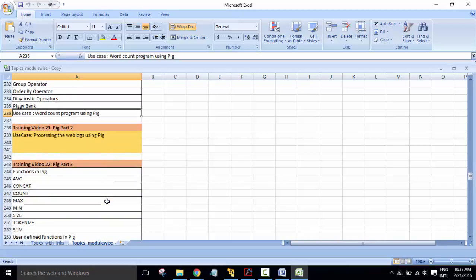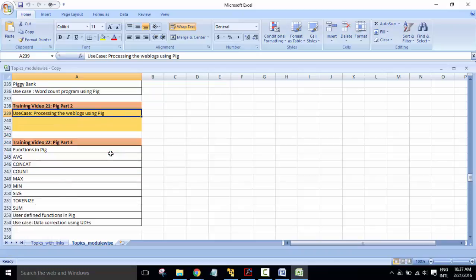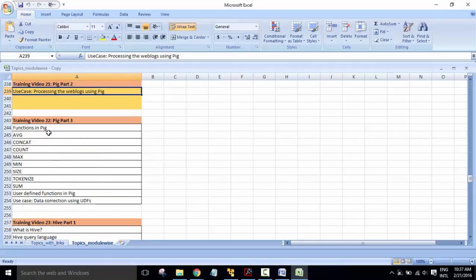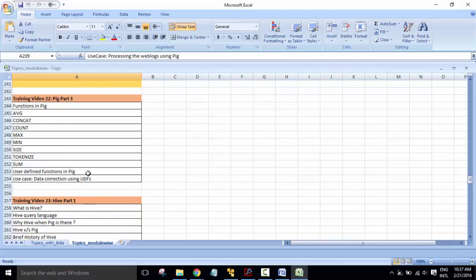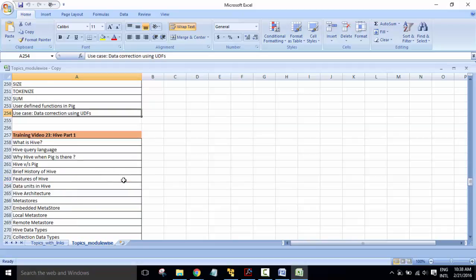Okay, talking about Pig part 2, there's a use case where we make a UDF, and out of that we'll be processing the weblogs using Pig and designing the Pig script. Functions in Pig, we have discussed these functions: average, concat, count, max, min, size, tokenize, sum, and some other user defined functions in Pig. And another very small use case discussed about data correction using UDFs.